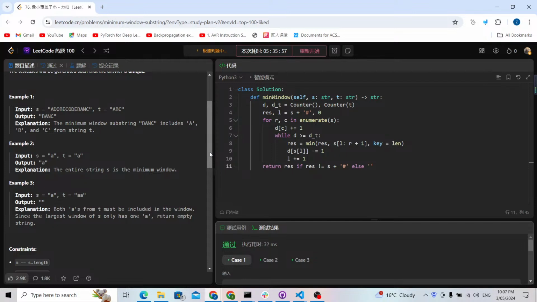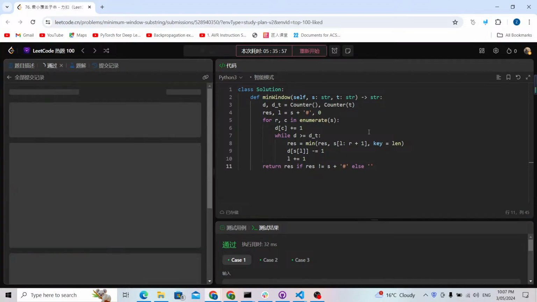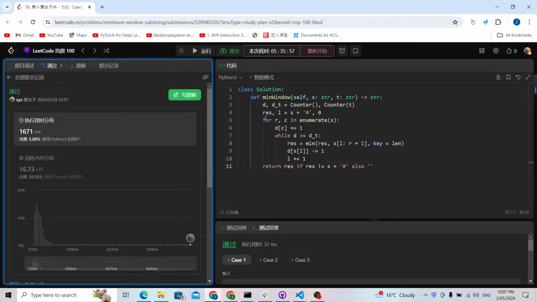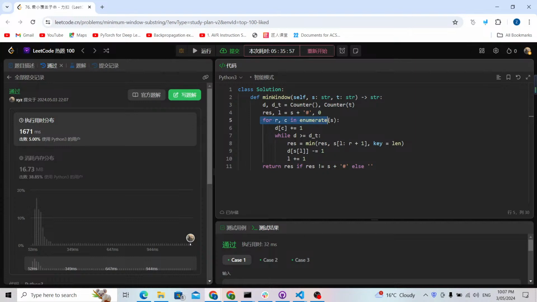Let me submit it to prove this also works, but it's gonna be really slow. That is because the time complexity is O(m plus n), because as you can see, this is m, this is n, O(m plus n) times 52, because there is a dictionary counter. There's a counter comparison, and it is dependent on how many characters are inside the counter. So there are a maximum of 52 characters. So this is why it is so slow.